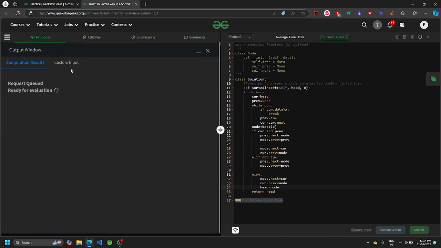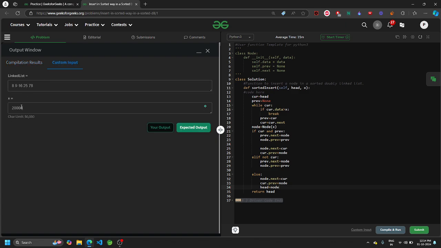Let's compile and run for now. Yeah, and that is what is expected. And if you make it a very big number, ensuring that it will be put at the end itself, yeah, it is working. So let's just submit it once.